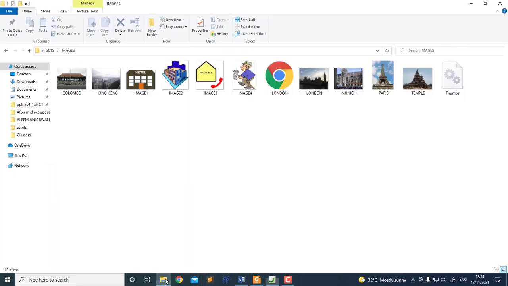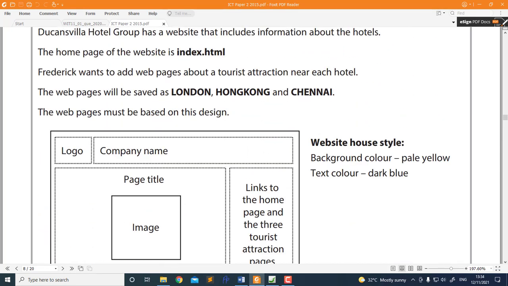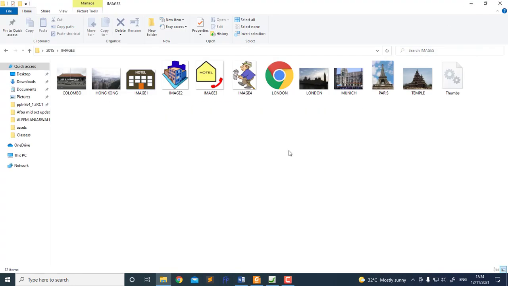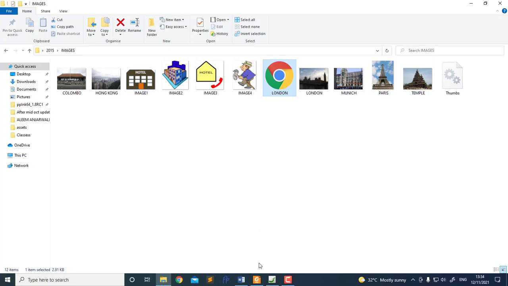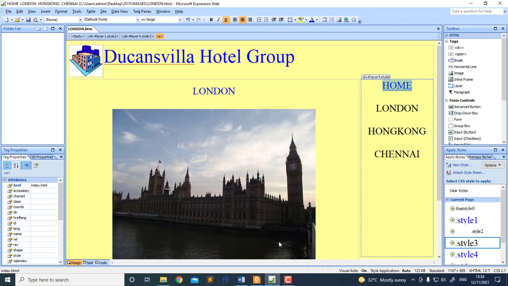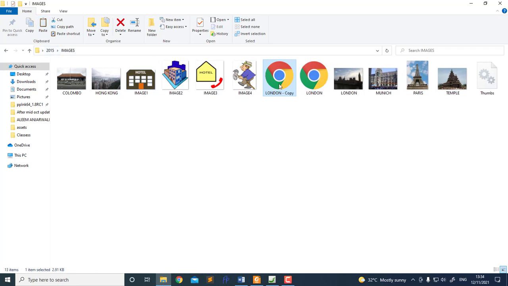Now we are supposed to create the other two pages. Go back to the question. The other two pages are Hong Kong and Chennai. The thing to do here is, let me follow where I saved my file. Here it is. Because we don't want to go and create drag layers again for the other pages, we want to make our life easy. So I'll copy this and paste it. When I paste it, I'll rename it to Hong Kong, because that's what they'll tell me to do next.